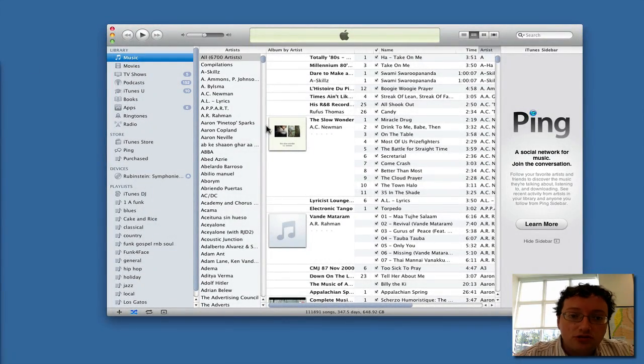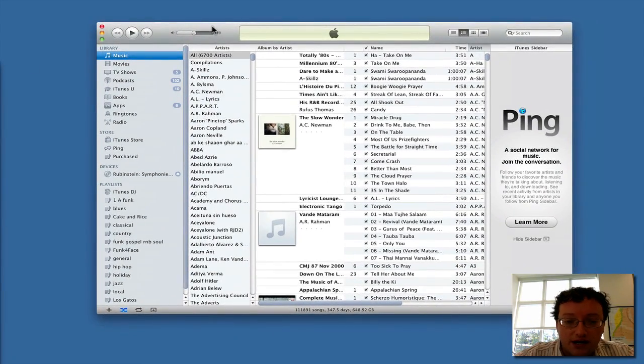Okay, Ann, here we go. Here's your little tutorial on how to rip a CD and edit it. We're going to use iTunes to rip the CD.